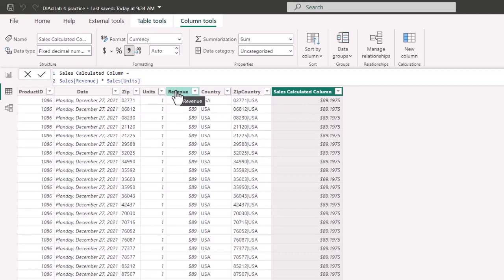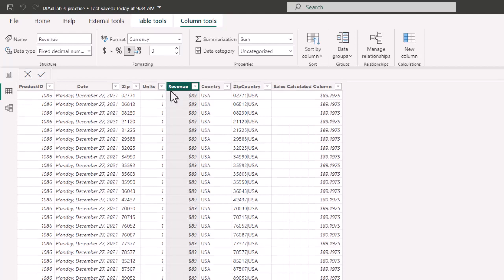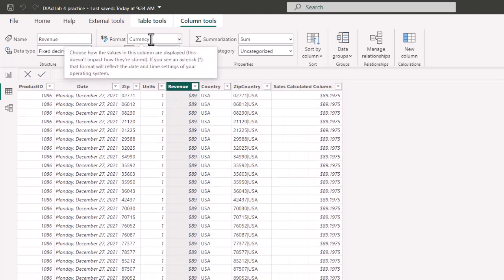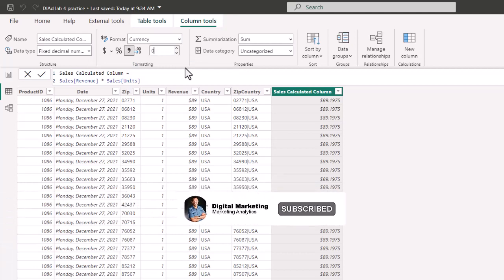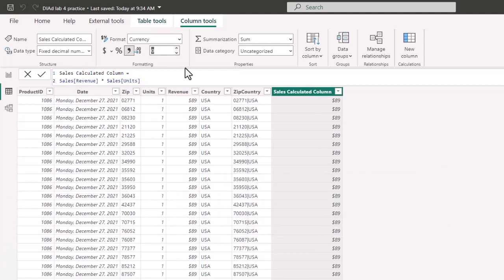The reason why that is, is that the revenue is calculated as a currency. And if you want to format this column to match that revenue, you can put a fixed decimal number, or if you want to change that to 0 decimals, you could do that as well. And that would match up the way it looks. But all of those sales are actually a little bit higher, because if you go up to 4 decimals on the currency, that number does add up. So now we've got a sales calculated column.